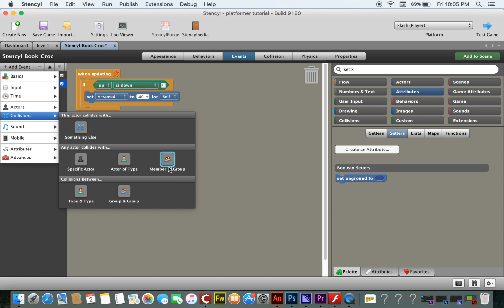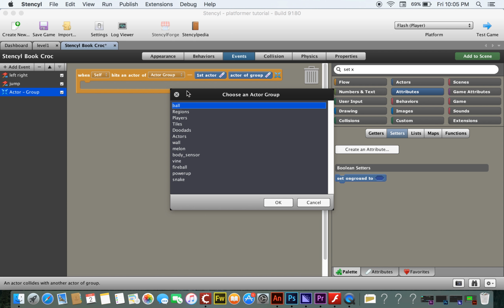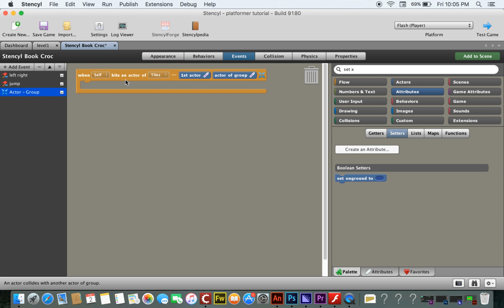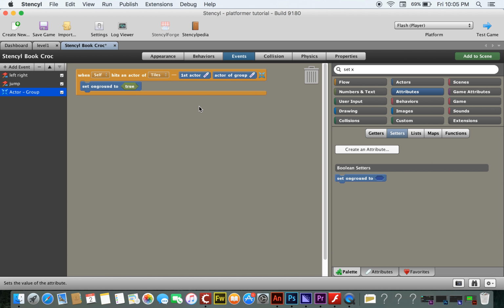So what we'll do first is go over to add event and add a collision to the crocodile. Select member of group. So what we're going to tell the crocodile: when self, and self applies to the croc because we're under the croc tab, hits an actor of, let's select choose group and say tiles. When self hits an actor of tiles, using our attribute setters, set on ground to comparison true.